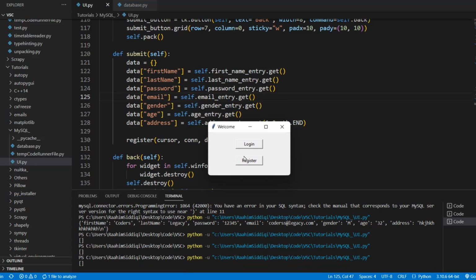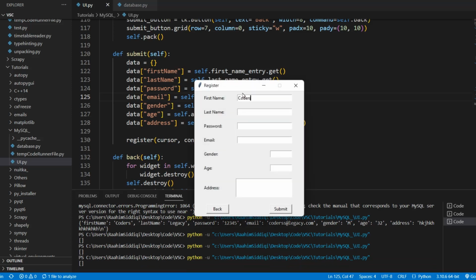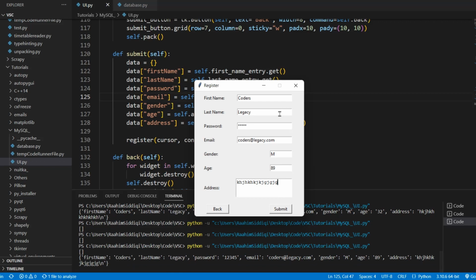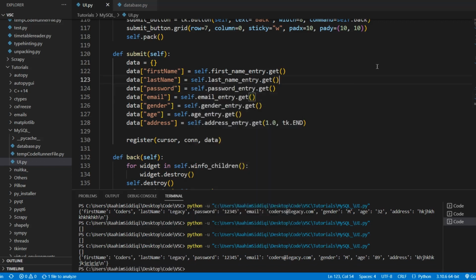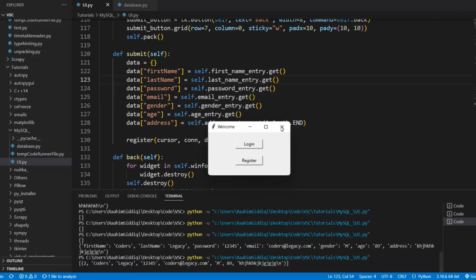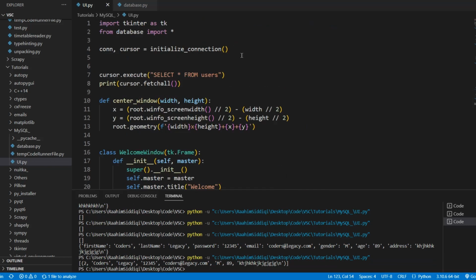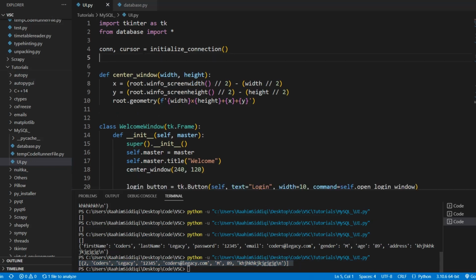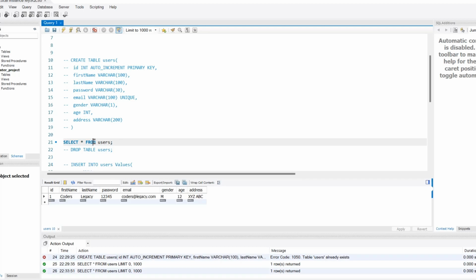So if I run this code again, if we go here and register again, 12345, and then coders at legacy.com, okay, submit. And if I run this code again, yes, see our code over here, it's now returning this result. Great.